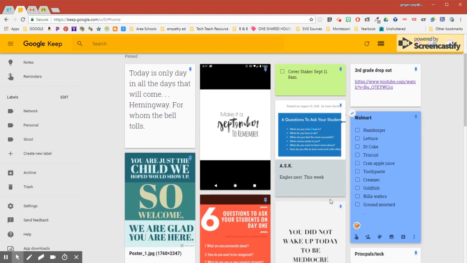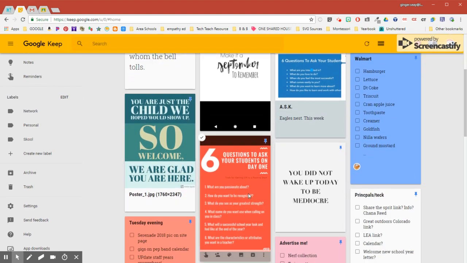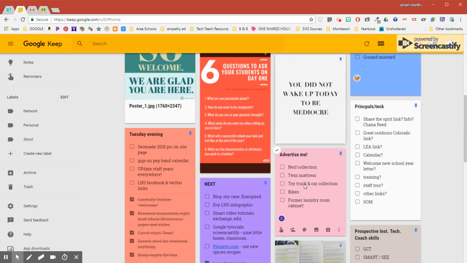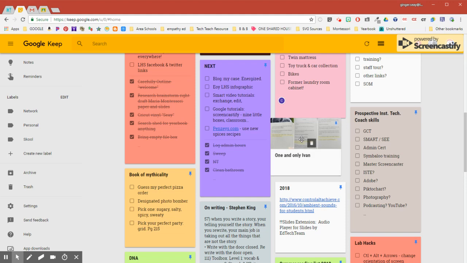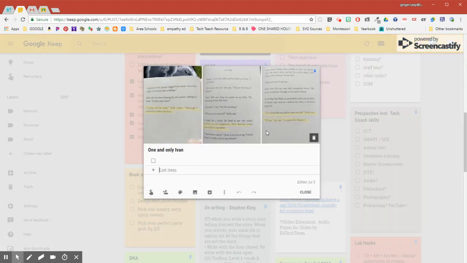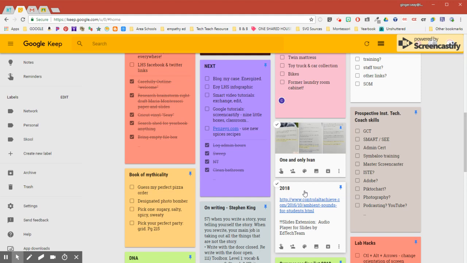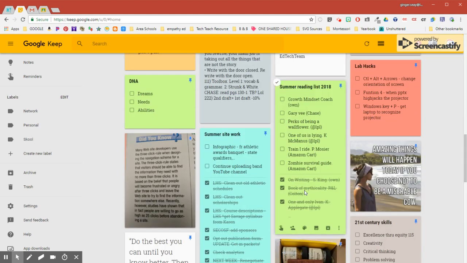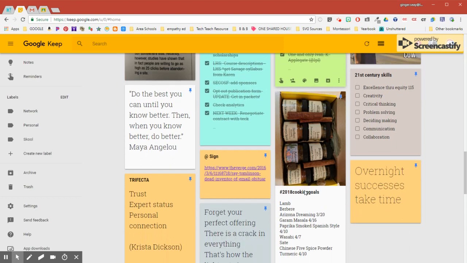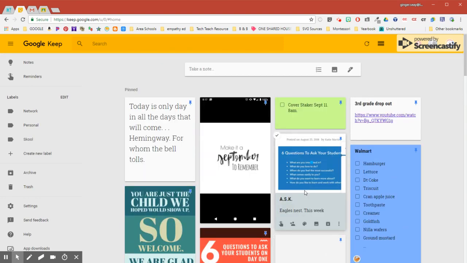Here's the Walmart list that never ends. Here's questions I could use. Here's inspiring things. Here's stuff I need to remember to do. Here's pictures from a book that I read. I took the pictures and I wanted to remember these lines. So I took the picture and I highlighted over it and I saved them together as one Google Keep note. So, lots of amazing things that you can do with this and access it on your phone just like you've got it on your computer, as well as organizing it and looking at it in terms of notes and reminders and sharing it with somebody else and just having a place to brainstorm and keep track of things.